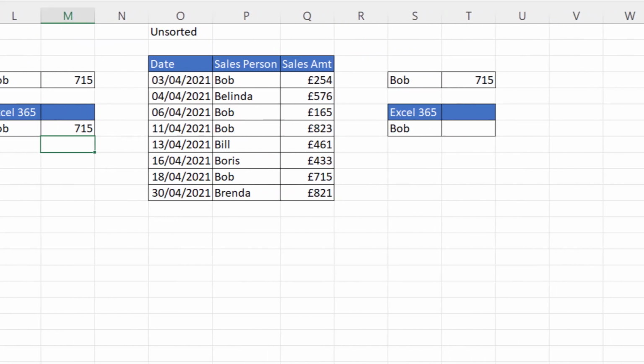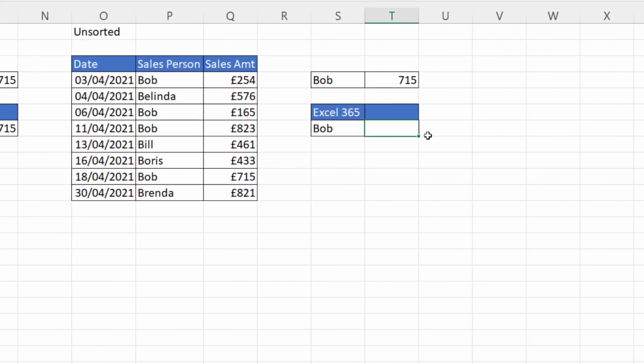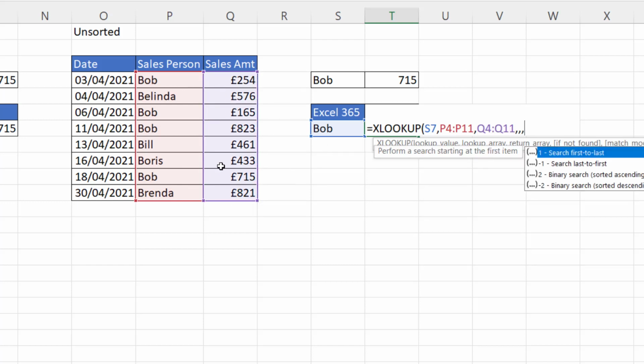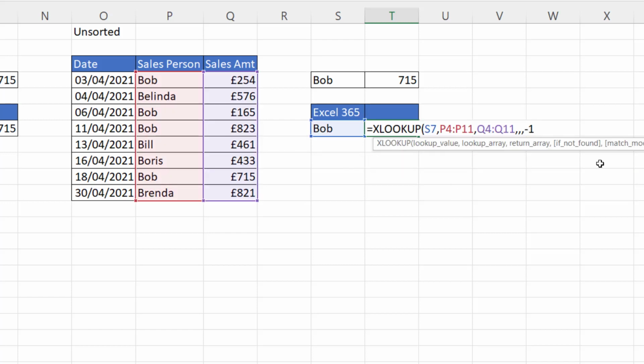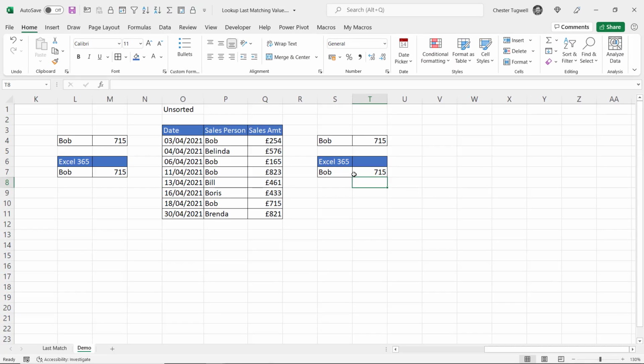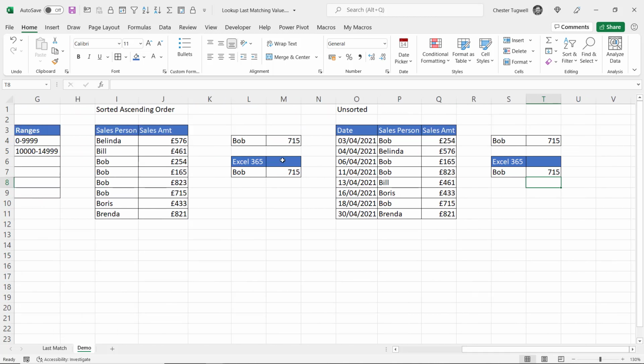Now the good thing about this is it also works if the values you're cross-referencing with aren't in any particular order. If I use XLOOKUP here, I can look up this value in this lookup array, this return array, skipping if not found and match mode, search last to first, and it gives me the correct answer. So if you have Excel 365, it's much easier. XLOOKUP is a lot more versatile in the way you can search. But if not, you still have the tools to do the job.